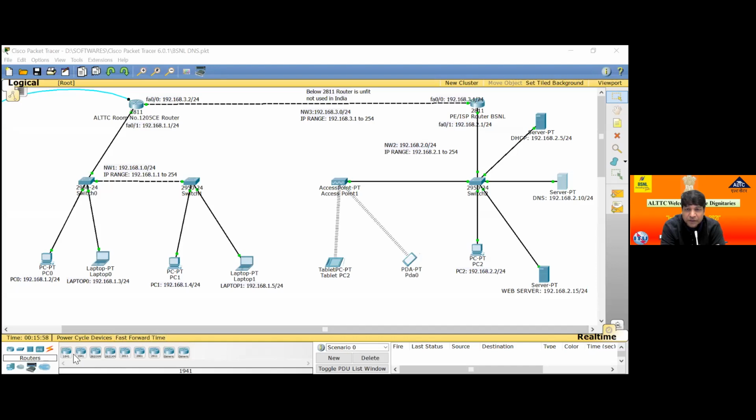Okay. Now send the packet from the laptop to that DNS server. Sending is successful now, sir. And now I want to check some more. This is working now. Just open the tablet.